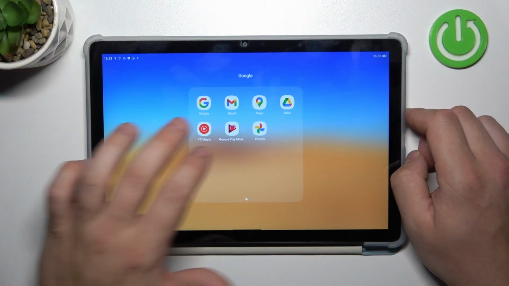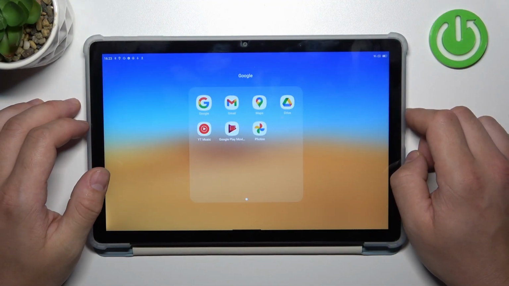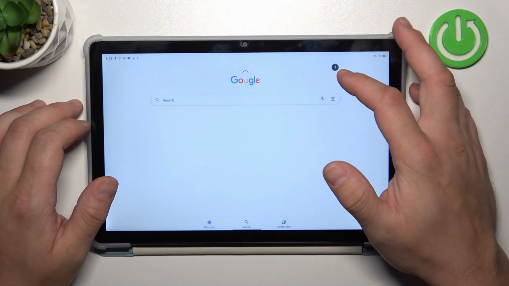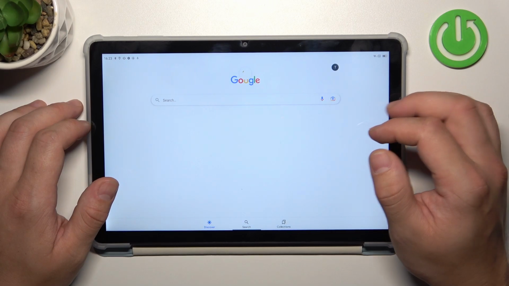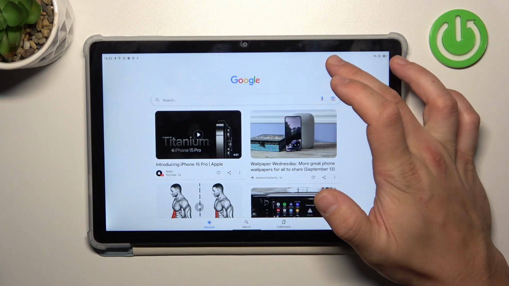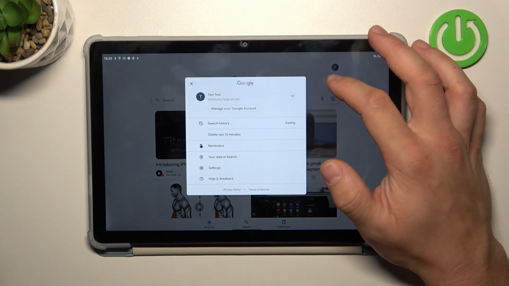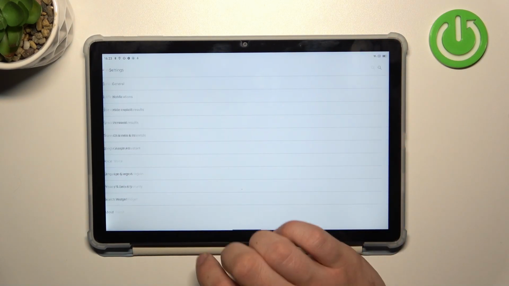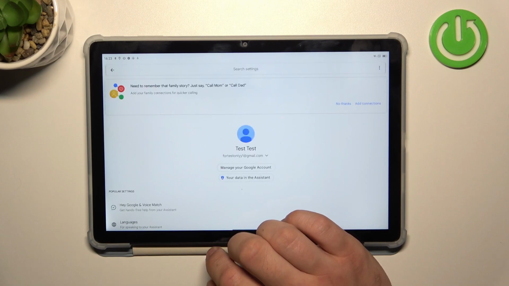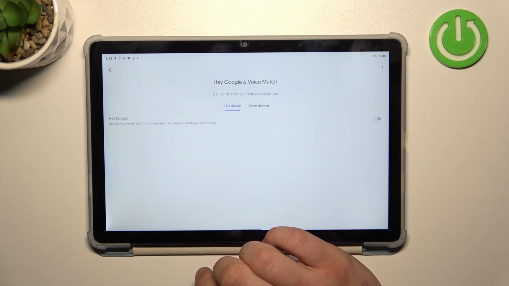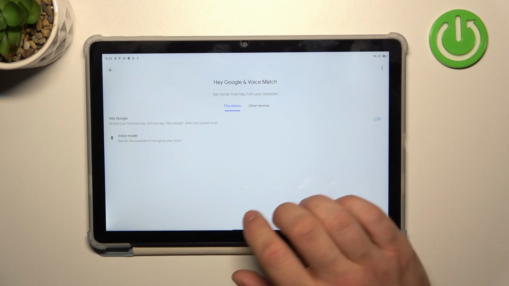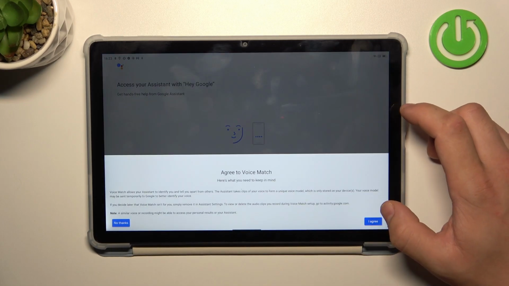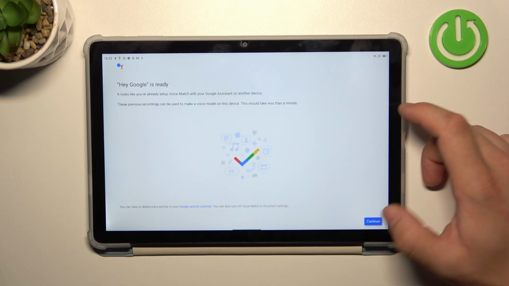Beginning, let's go to Google app. And now enter menu. Go to settings, Google Assistant, voice match, and enable Hey Google function. Tap next, agree, and continue.